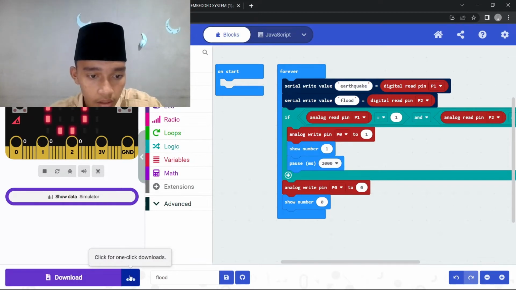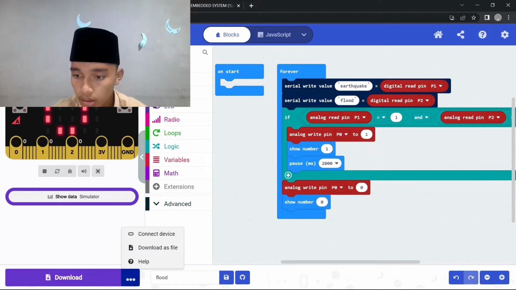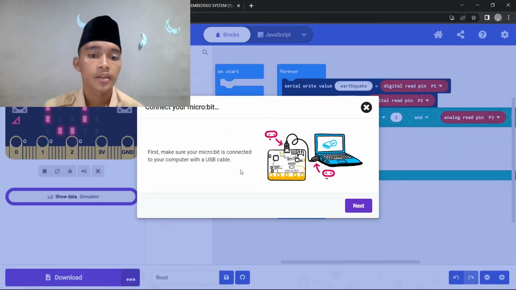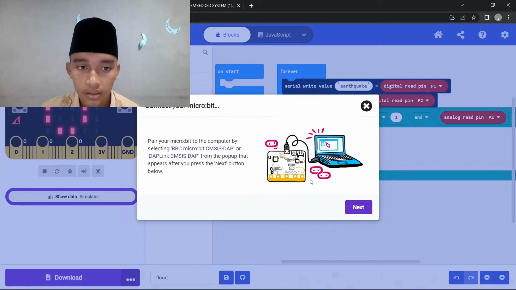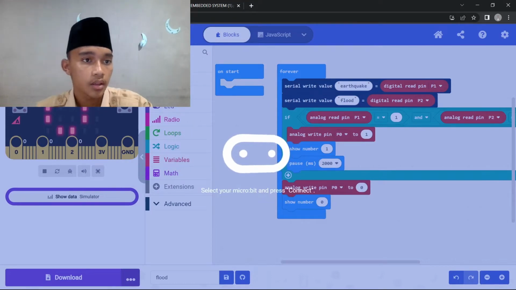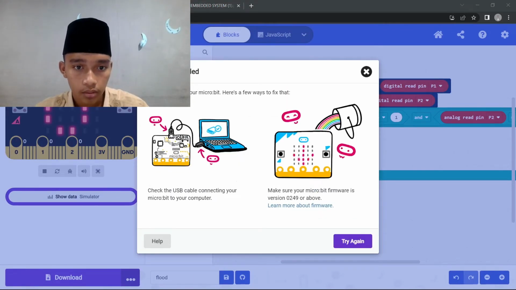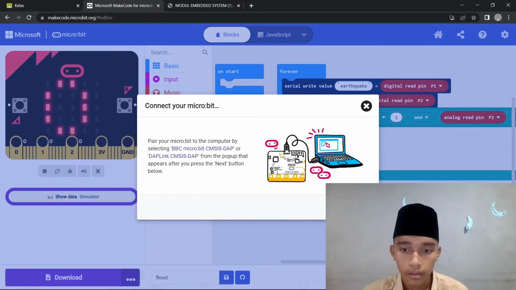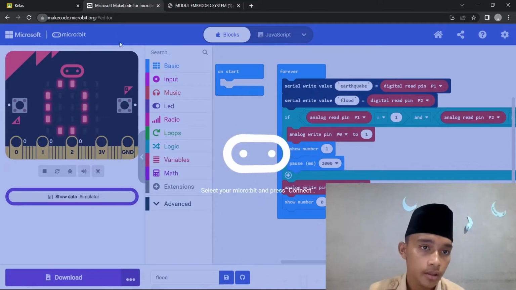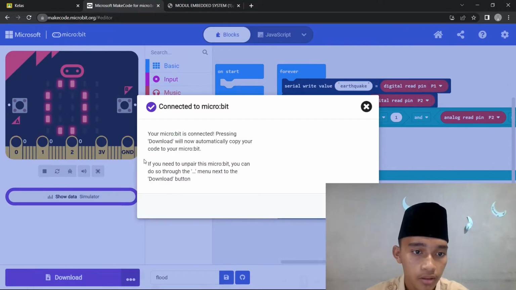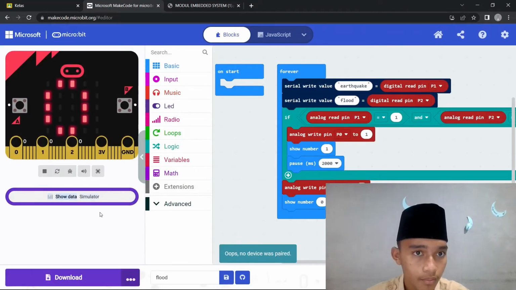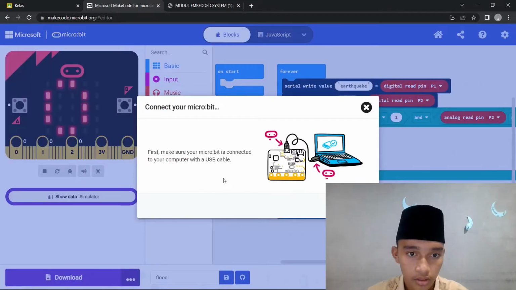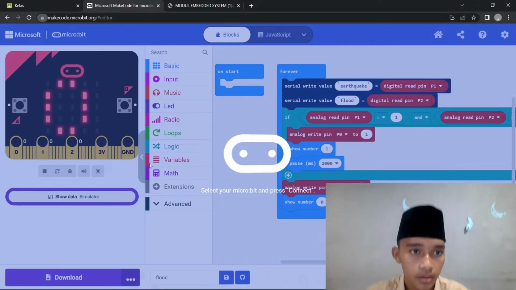press this 3 dots icon, and then you press connect device, and then just press next and next, and now there is this makecode.microbit.org wants to connect, the name of your device, and just click it. It might not show. I'm going to try again. So next, now I'm going to connect it. Next again, you guys can see makecode.microbit.org wants to connect to the BBC micro:bit CMSIS-DAP, and you just click this, press connect and press done. Why isn't it showing? Press done. Wait, it's not connected. Wait, here, connect.